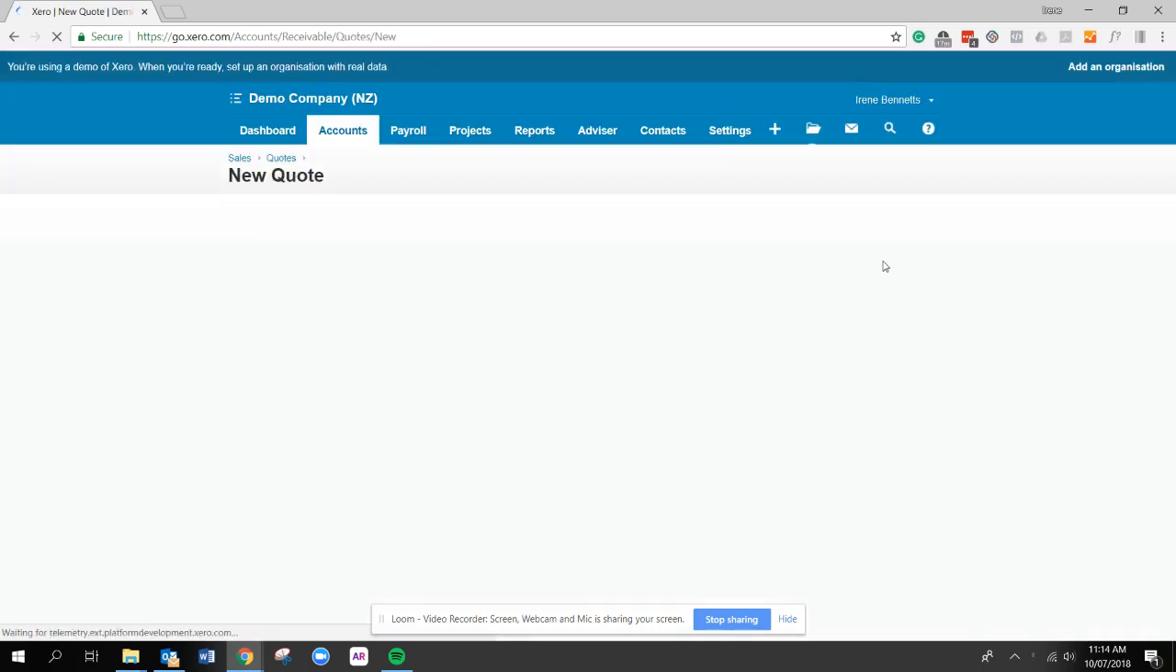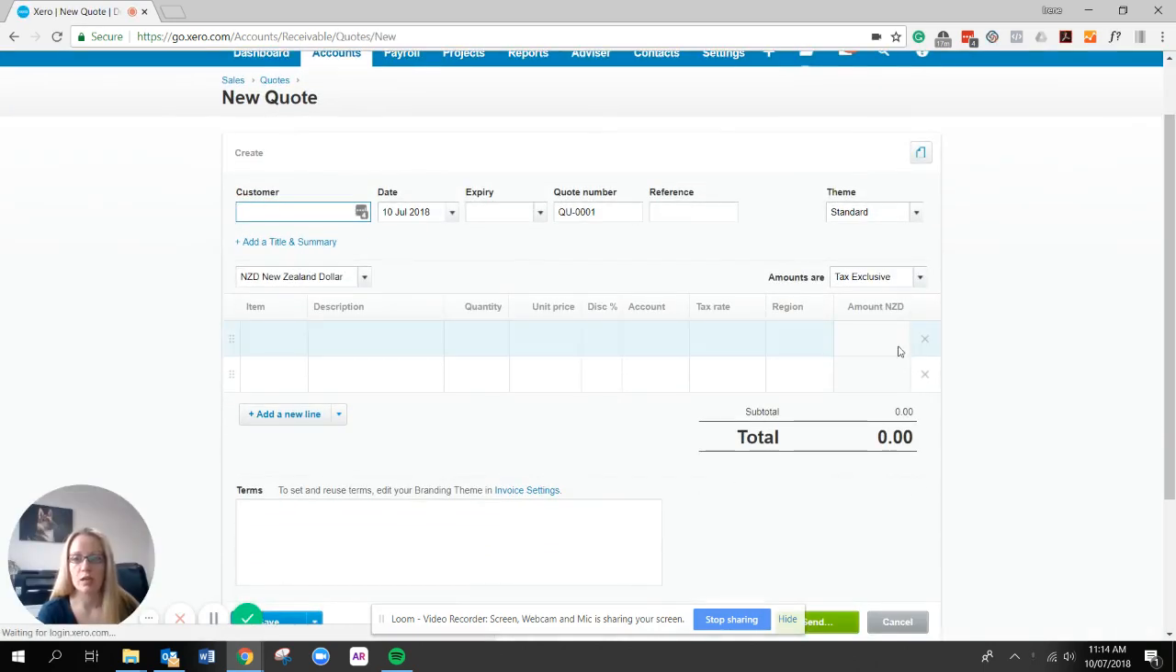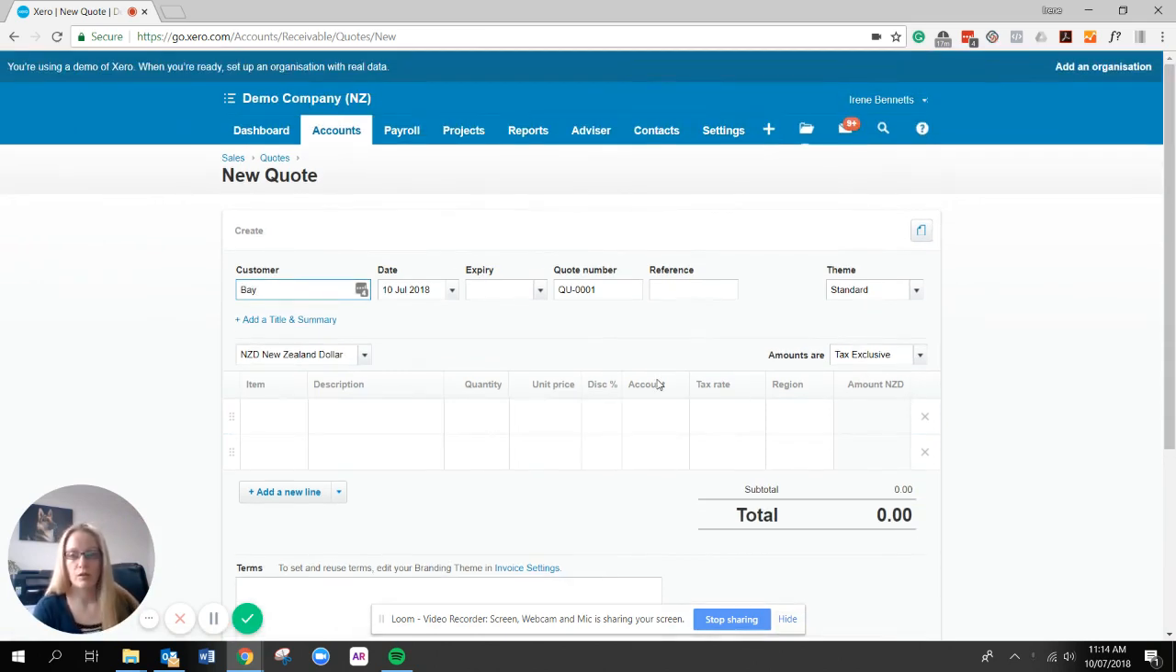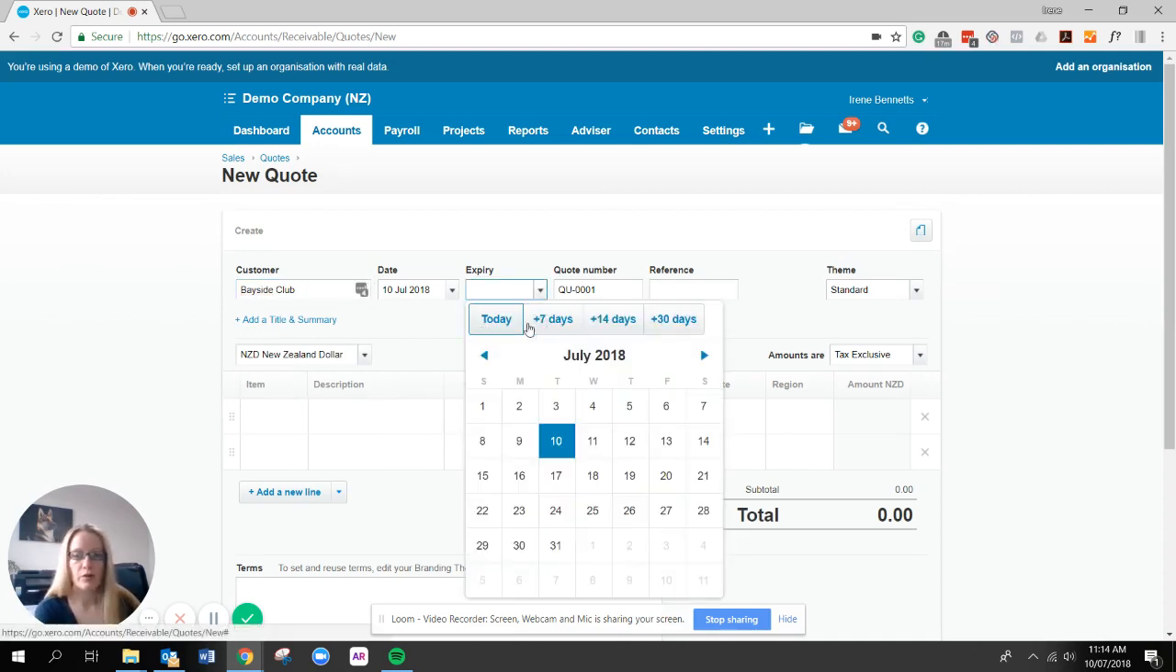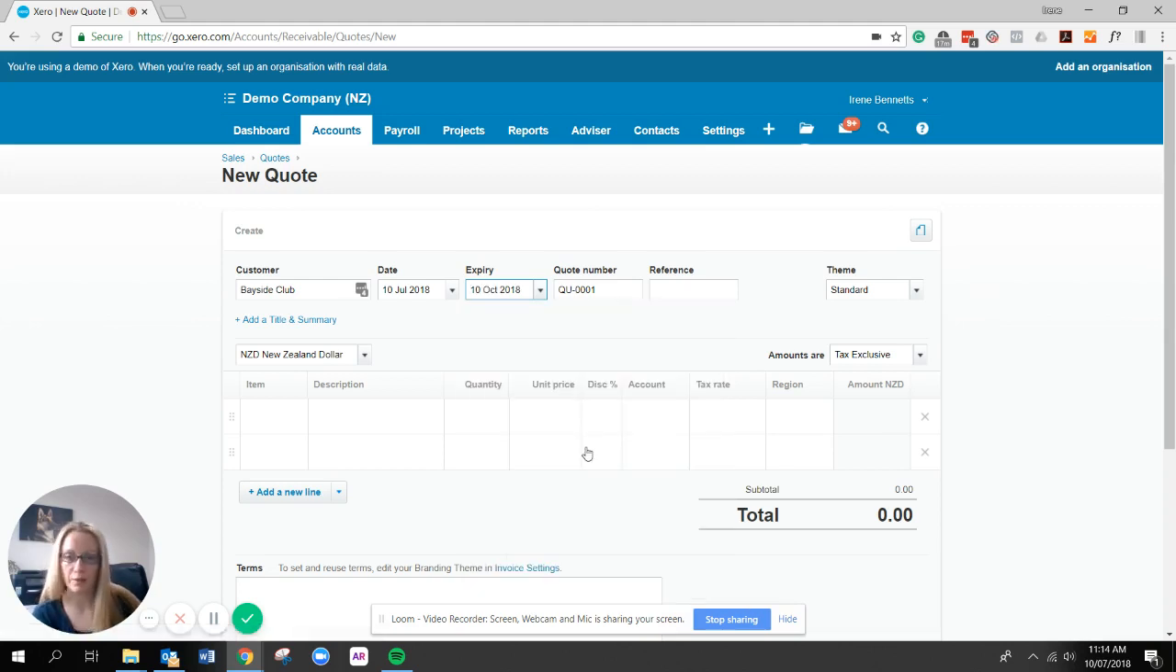The layout of the screen is really similar to what it looks like for an invoice, so you're going to be really familiar with how it looks. There's a few key differences. You select a customer the same way that you would for an invoice, and you select the quote date. However, the first difference is that you're going to have an expiry date. Xero at the top gives you a few options around whether that's going to be in 7 or 14 or 30 days, but you can also scroll forward and select whatever date you like.